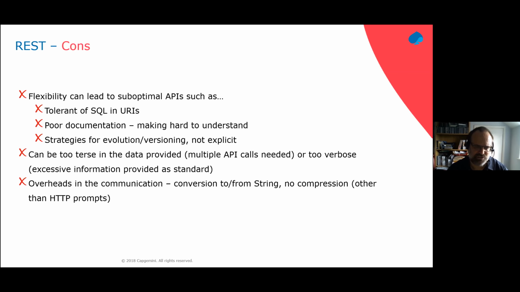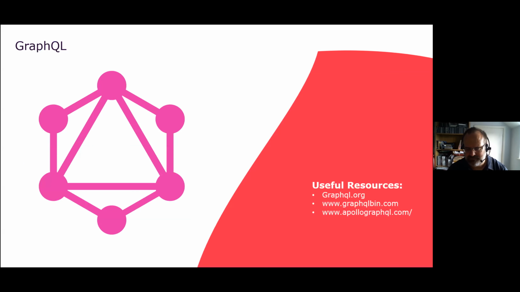And then, of course, there's questions about overheads, the communication and conversion to and from strings, because everything is stringed to be humanly readable, and compression. You know, the only compression that's in play in a REST API is what HTTP provides us with, or HTTP1 provides us with, to be exact. Okay, so let's now jump into GraphQL.